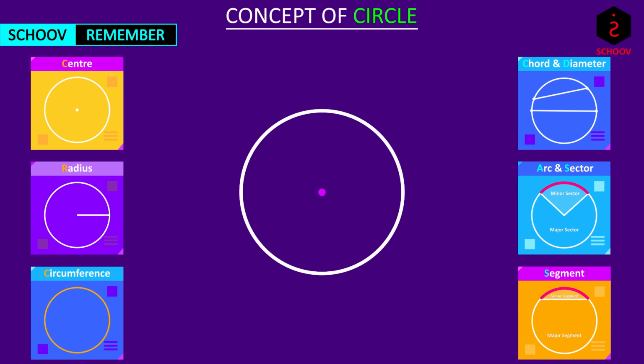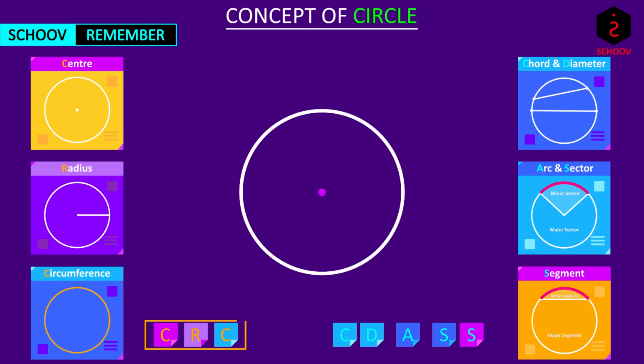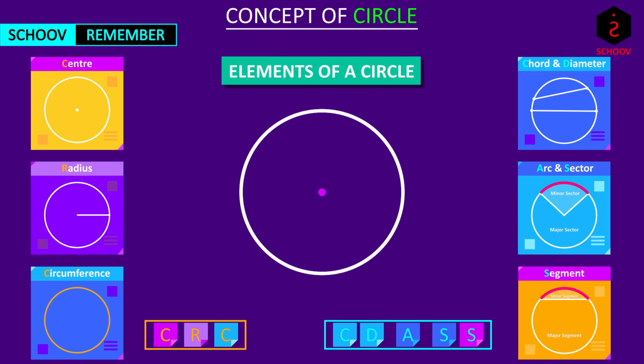What have we learnt actually? How to recall all this? I'll give you a simple trick. On the left we have center, radius, circumference: C, R, C. And on the right, chord and diameter, arc, sector and segment: CD, A, SS. So, CRC, CD, A, SS. And these are all the elements of a circle.